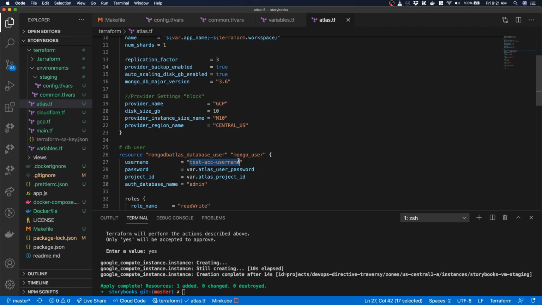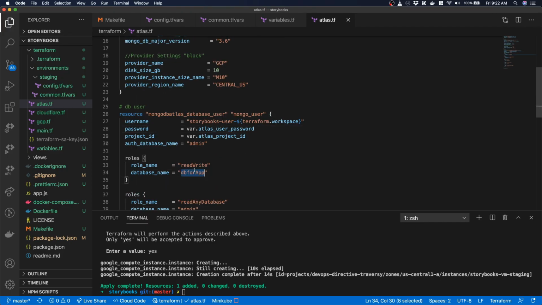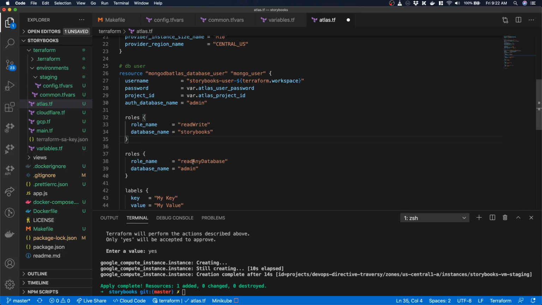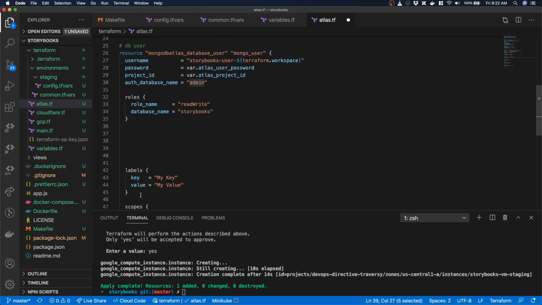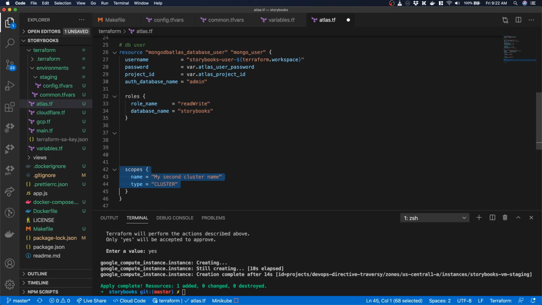For the username, I'll include the Terraform workspace so that I can have separate users between staging and production. I then need to update the database name within this read-write role to grant access to the Storybooks database. I can get rid of the admin read any database role, eliminate the labels, and remove all these scopes.